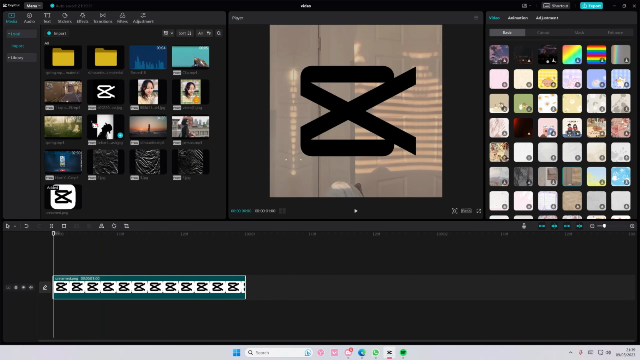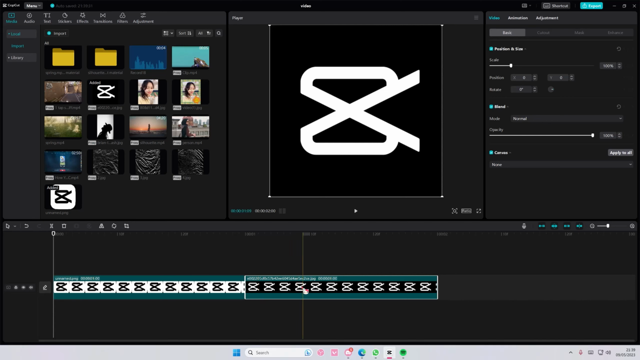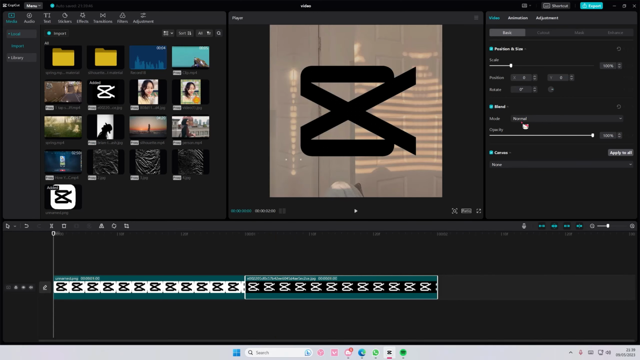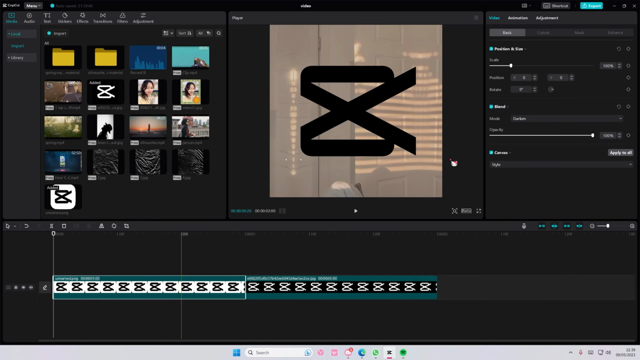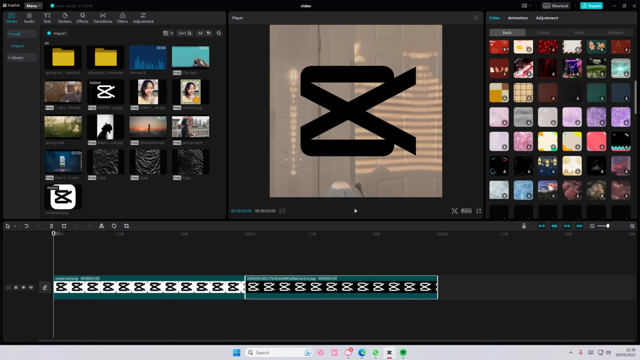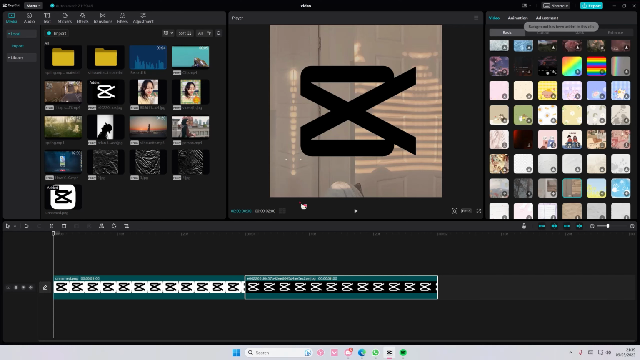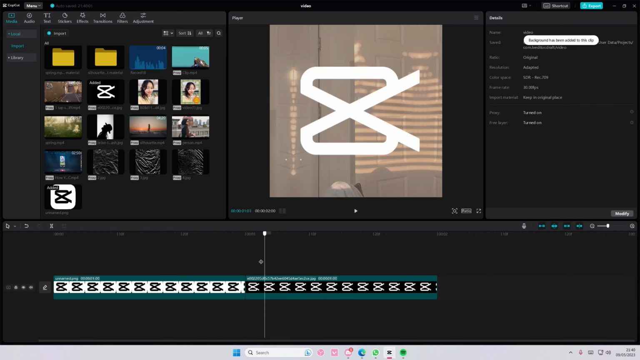Now you have two options. So if it's a black background, you are going to choose the brighten or screen. If it's a white background, you're going to choose the darken mode. Let me just again select the style for the background like so. And that is basically it.